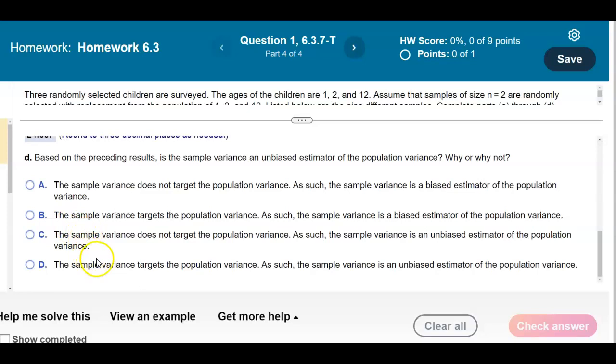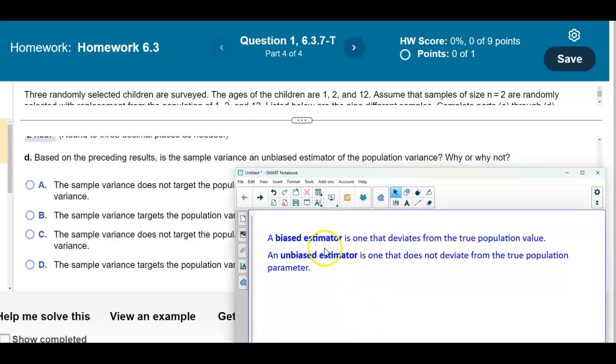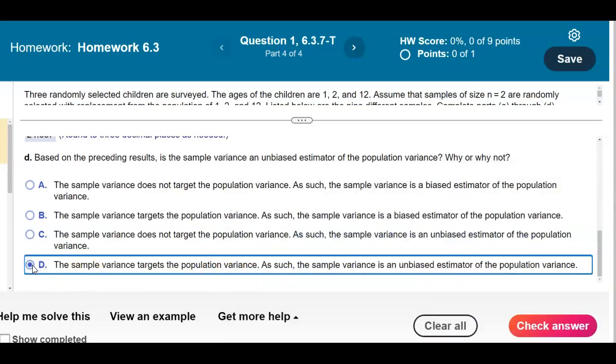So it's either going to be B or D. It says, as such, the sample variance is a biased estimator of the population variance, or the sample variance is an unbiased estimator of the population variance. We need to make sure that we understand the difference between biased estimator and unbiased estimator. A biased estimator is one that deviates from the true population value, whereas an unbiased estimator is one that does not deviate from the true population parameter. So therefore our answer is going to be D.